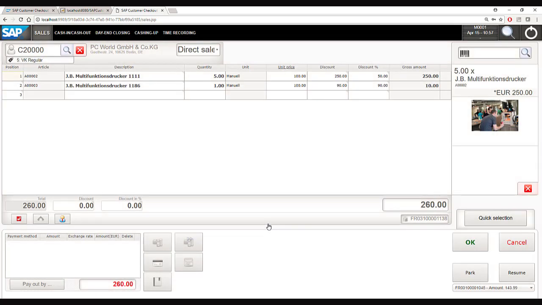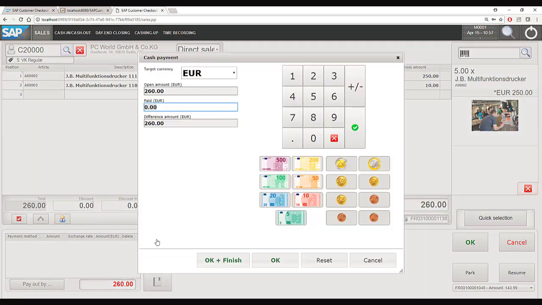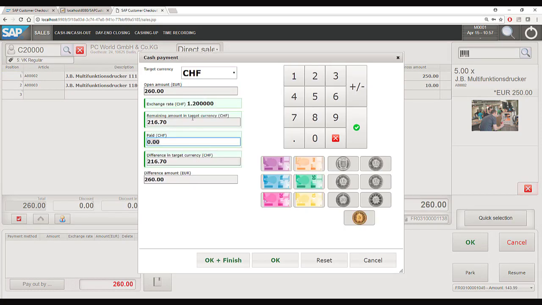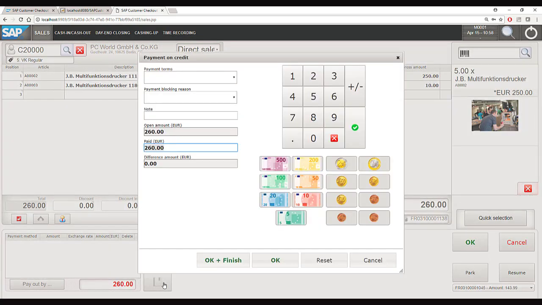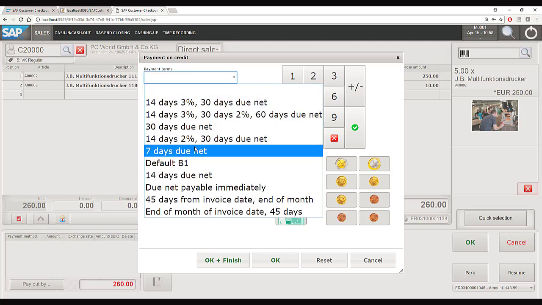Also, I can pay with multiple currencies. So instead of euro, I have here also configured CHF. So you can see that the system tells me that if I want, I can pay with a different currency as well. I can also mix different currencies or different payment means, like some amount I pay with cash and some amount I pay with card. It is also possible to not pay now and use payment on credit. And when you use payment on credit, you also have to select a payment term.